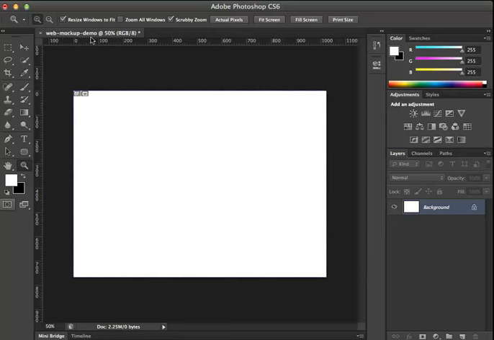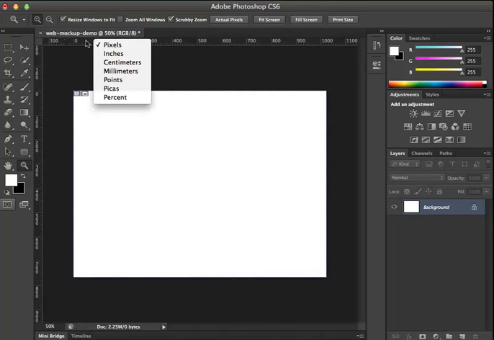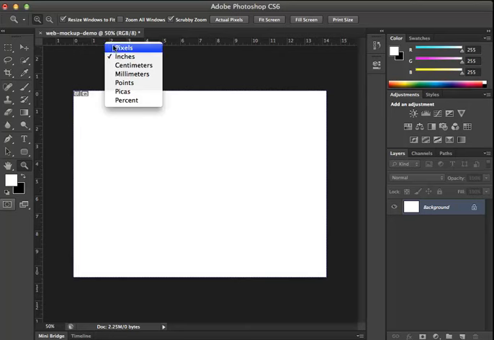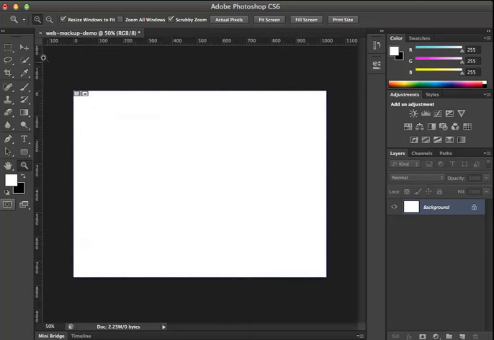Ours should be set at pixels, but just in case it's not, if you right click anywhere inside of your rulers, you will get a menu that has pixels, which is the measurement that we want to use. So if mine was set at inches like this, I want to right click inside and switch it to pixels.